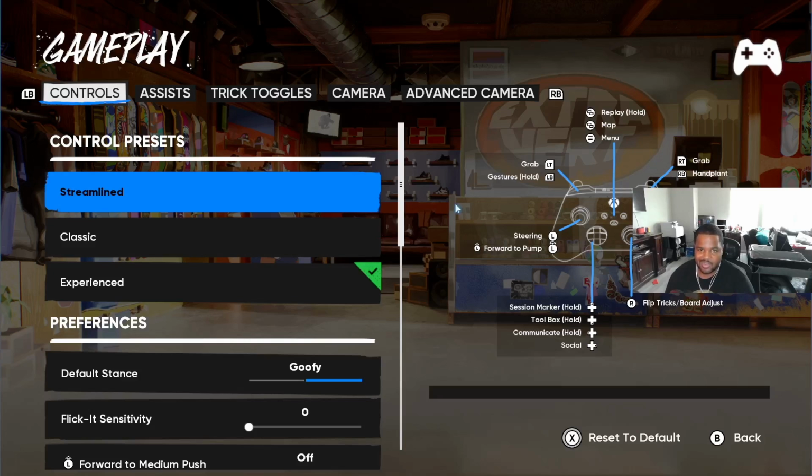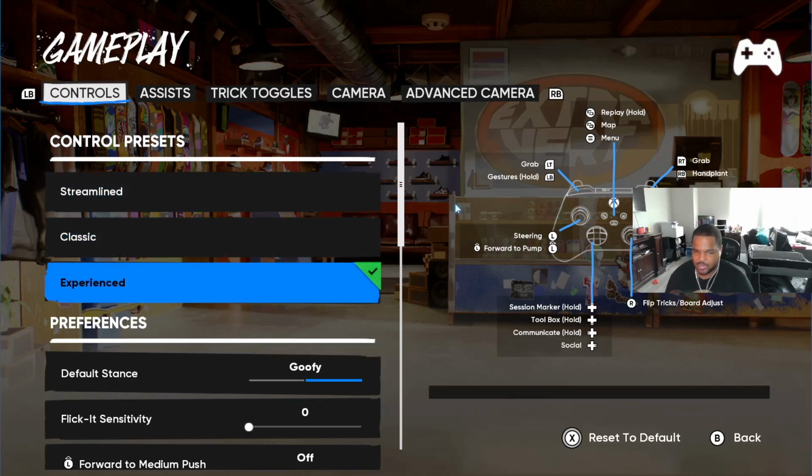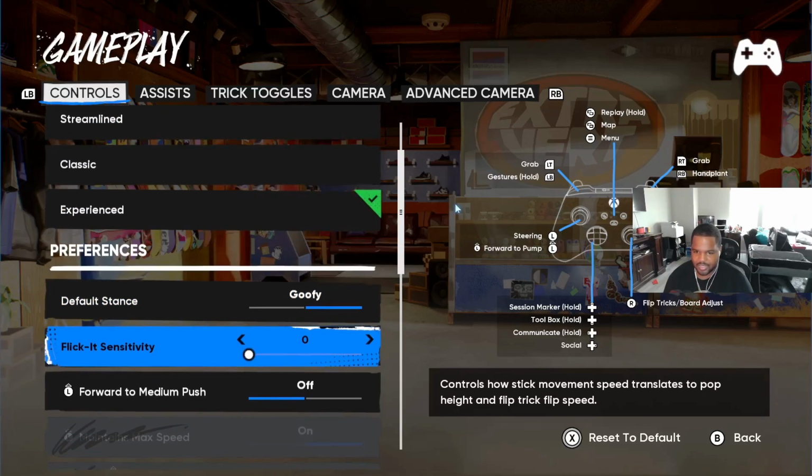And so right now, these are my controls. I have it on experienced, of course, goofy, flick it sensitivity. That's a very, very important one. Instead of using 100, I would use 0. And the reason why I would say use 0 is because this game has a lot of slow flips, fast flips, high pop, low pop, medium pop, you name it. And with flick it sensitivity being at 0, you have a lot more control of what your character is doing.